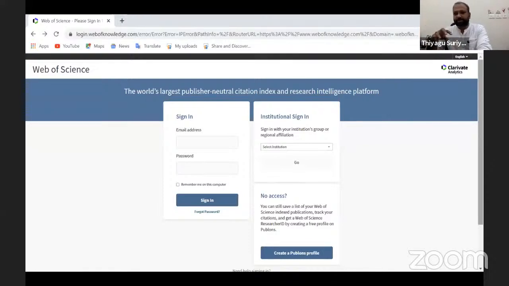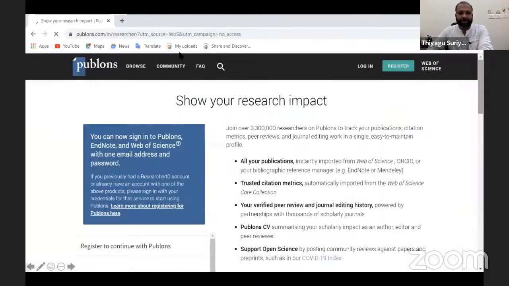Web of Science was previously called Web of Science and Clarivate Analytics. Now it's called Publons, a different platform they're moving to. Some people are confused that Publons and Researcher ID are different, but both are the same. You can go to Web of Science, and at the bottom you will find Create a Publons profile. You can click there, and it automatically goes to Publons.